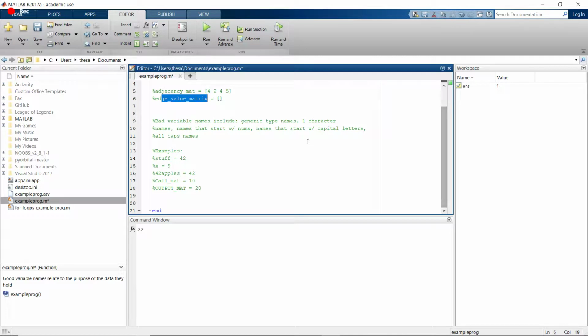The bad examples that I've given are generic type names, one character names, names that start with numbers, names that start with capital letters, and all capital letter names. Some of these are tradition and some of these are rules, but for the most part we should stay away from these types of variables. So I've given a few of these examples.